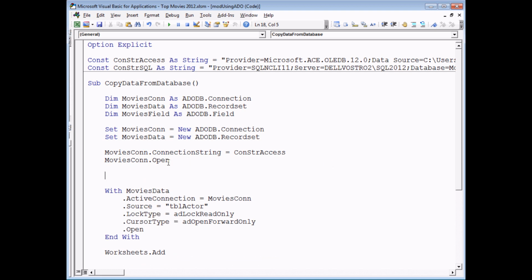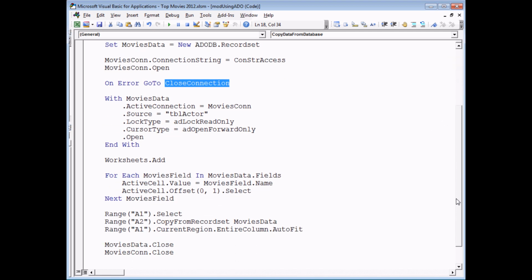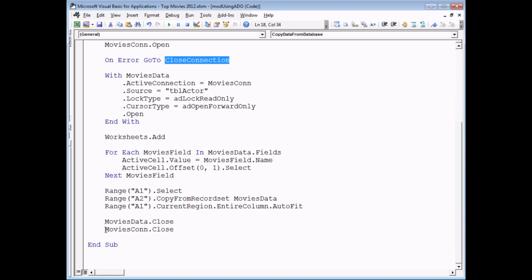What I'm going to do is after the connection has been successfully opened, I'm going to add an On Error statement which says GoTo CloseConnection. What I then need to do is create that label in my code. So I'm just going to copy that keyword, CloseConnection, that I've just invented, scroll down to the bottom of the subroutine, and just above the line which actually does close the connection to the movie's database, I'm going to paste in that keyword. Again, this isn't a built-in VBA keyword, by the way. This is just a label that I've invented. This could be anything at all, essentially.